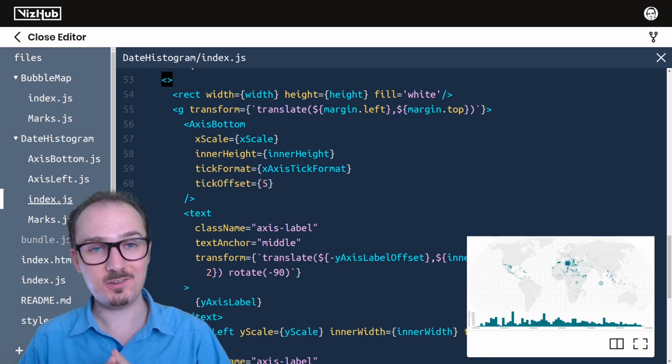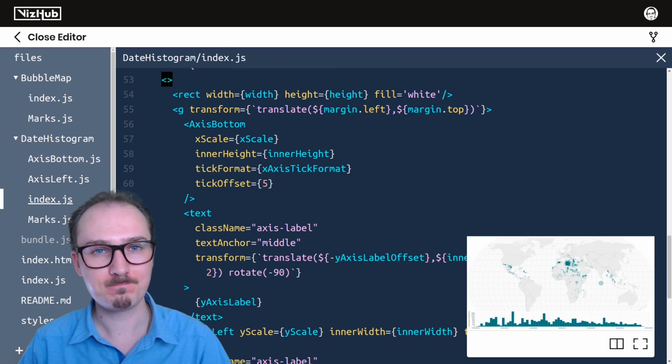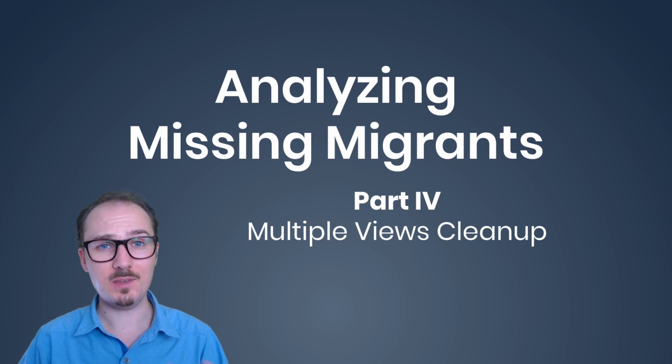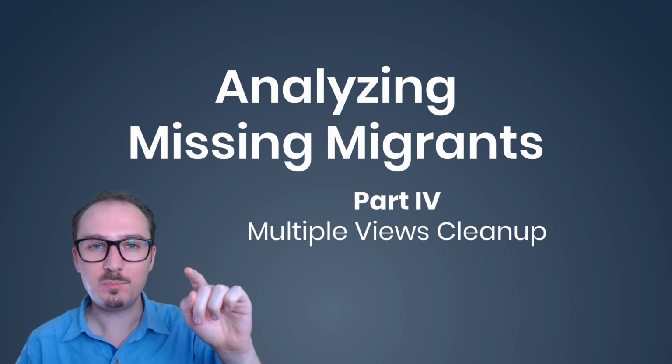All right, that's how you can clean up multiple views. That's all for Analyzing Missing Migrants Part 4, Multiple Views Cleanup.